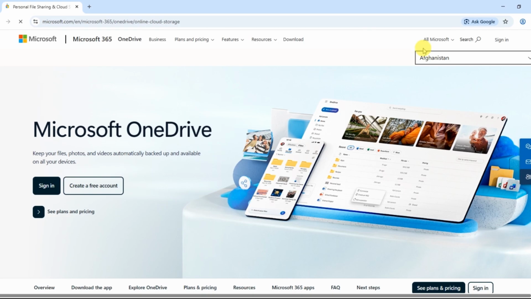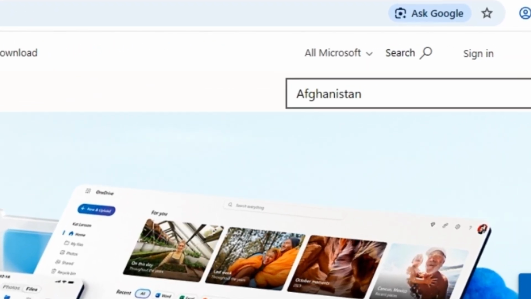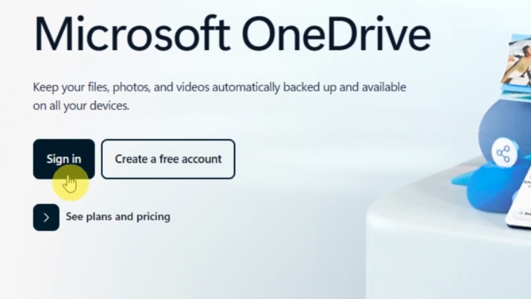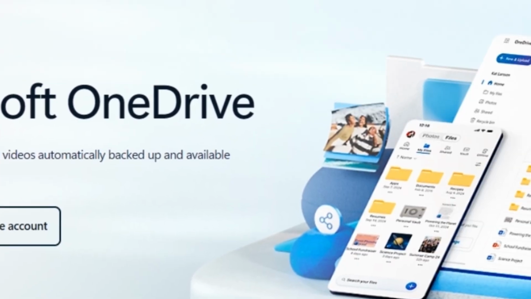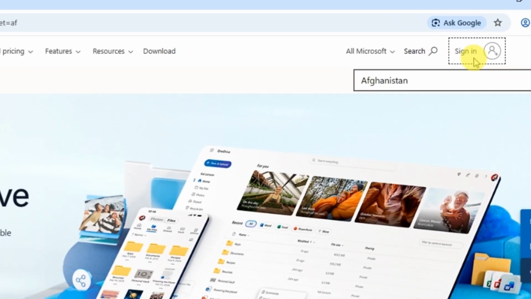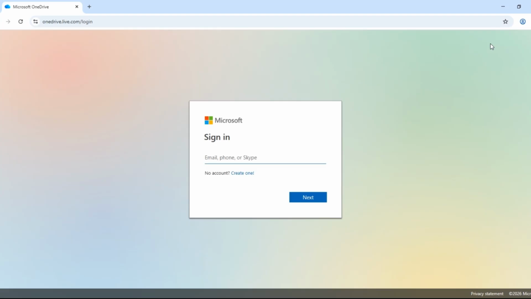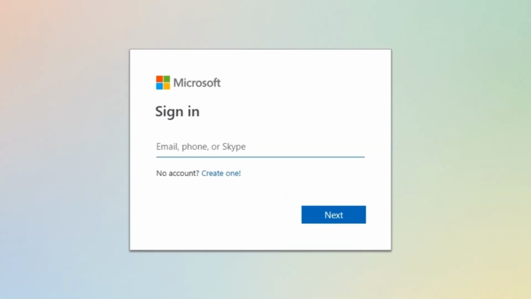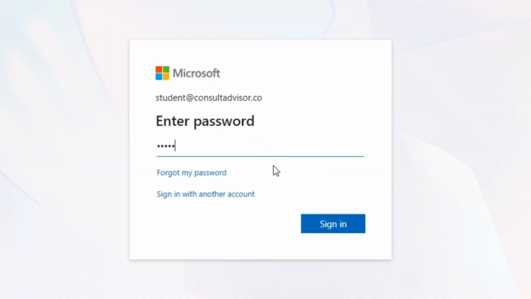On the main page, we have two ways to sign in. We can either press Sign In at the top of the page, or use the Sign In option in the middle of the screen. I'm going to choose this one. Then we enter our email address. This can be a personal email, or if you are a student at a school or part of an organization, you can use the school or organization email that was provided to you. After that, we enter the password, and then click Sign In.